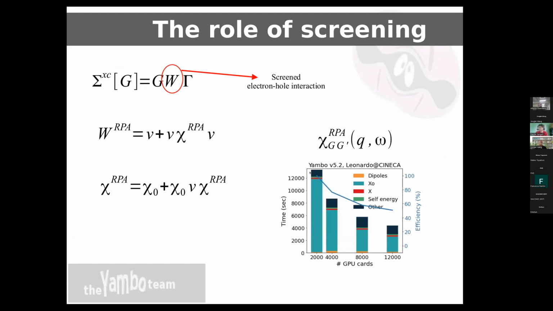I think I'm running out of time, so I just want to stress that in a standard GW calculation, as you can see from these performance tests, most of the time is spent computing the response function. Most of the time here is due to this part of the code, which is the independent-particle response function, needed to compute the screened interaction. The effect of screening, and of the screened interaction, is one of the key ingredients for computing many-body perturbation theory properties.